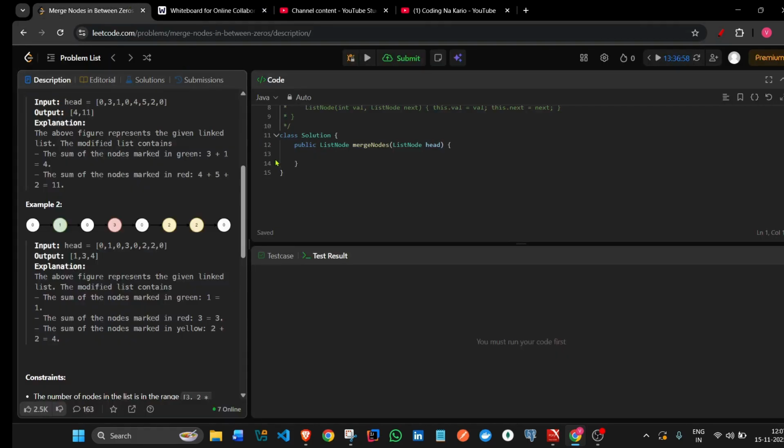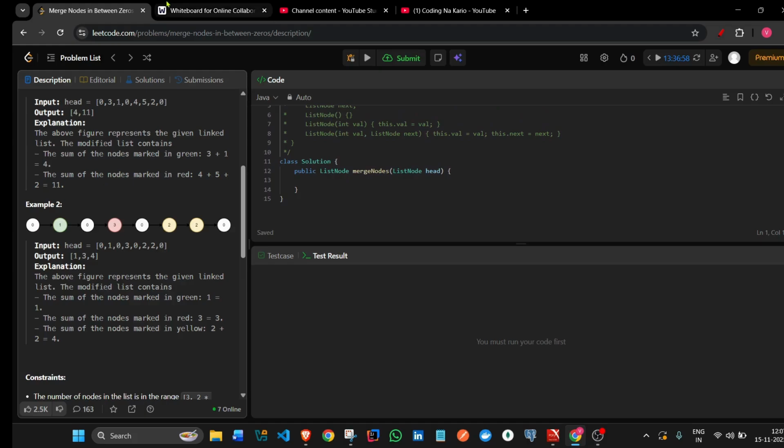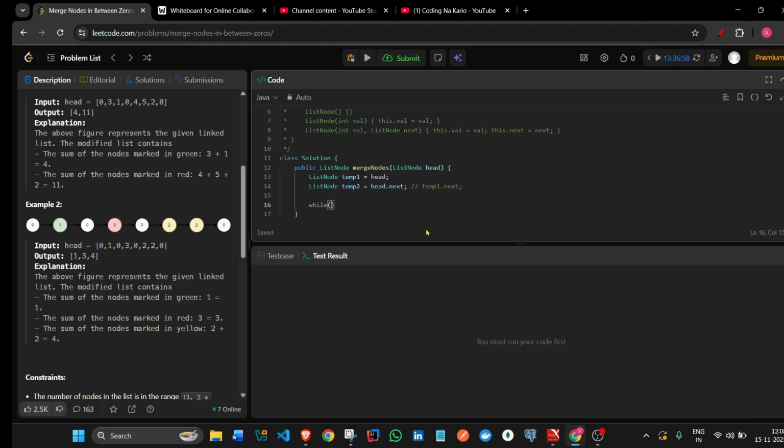Now we write the Java code in LeetCode here. As I told you, we need to take two pointers: t1, which is pointing to head, and the second, t2, pointing to head.next. Okay, we take an inner loop. When temp2 is pointing to null, it means we need to terminate.